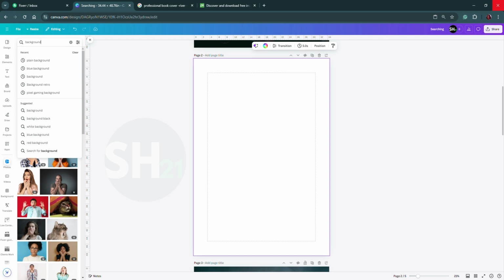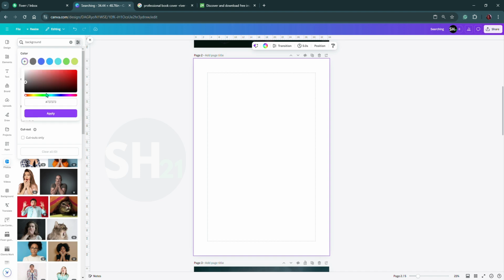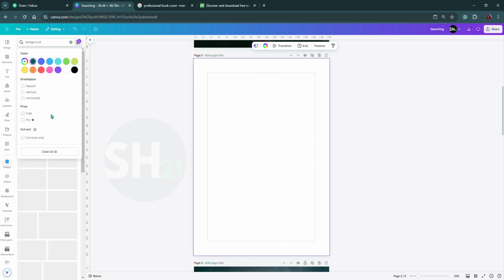And then we could say green, we could say dark green. So we're just gonna go here, come here, and choose the color. The color is about somewhere in between here and here. Let's say apply.